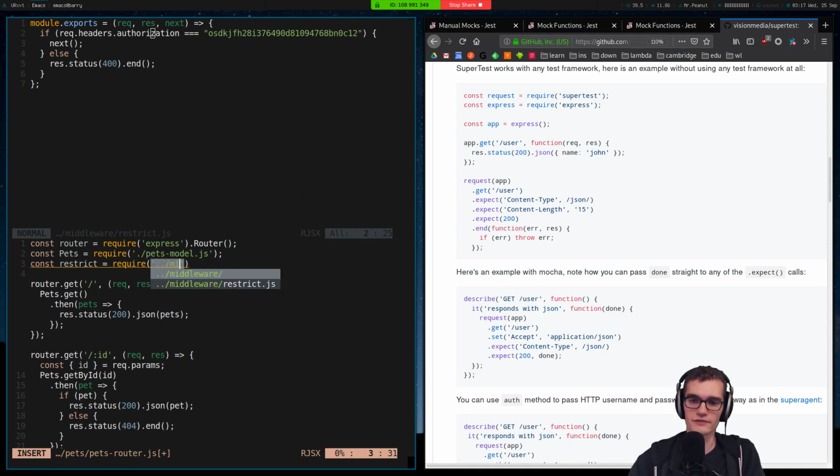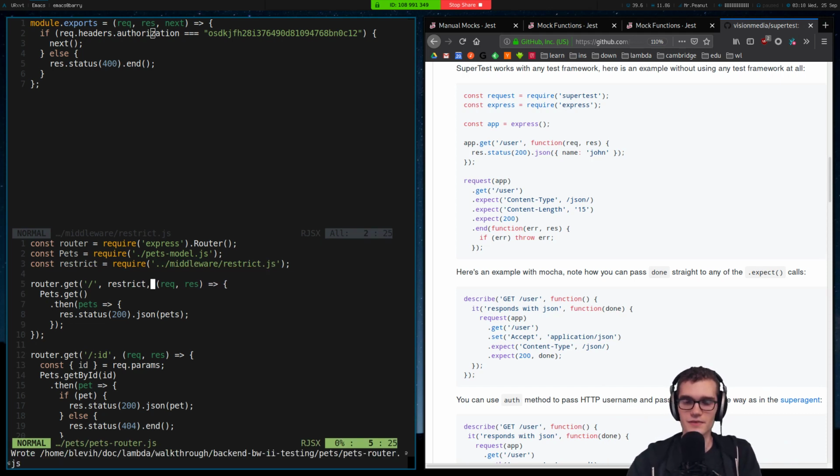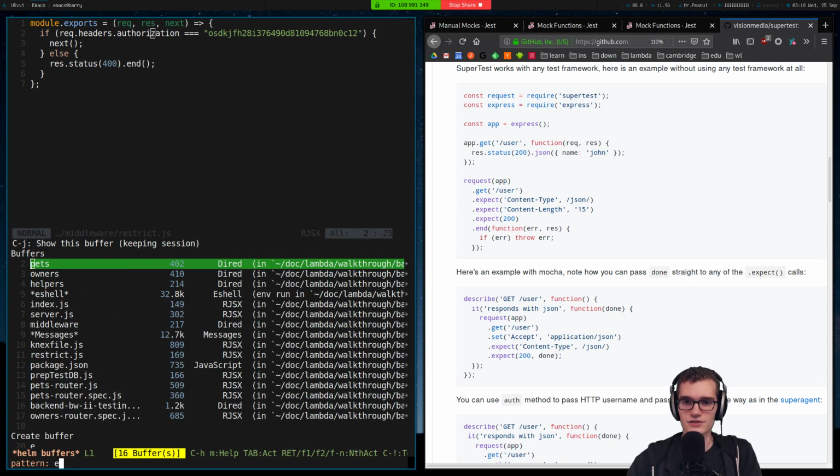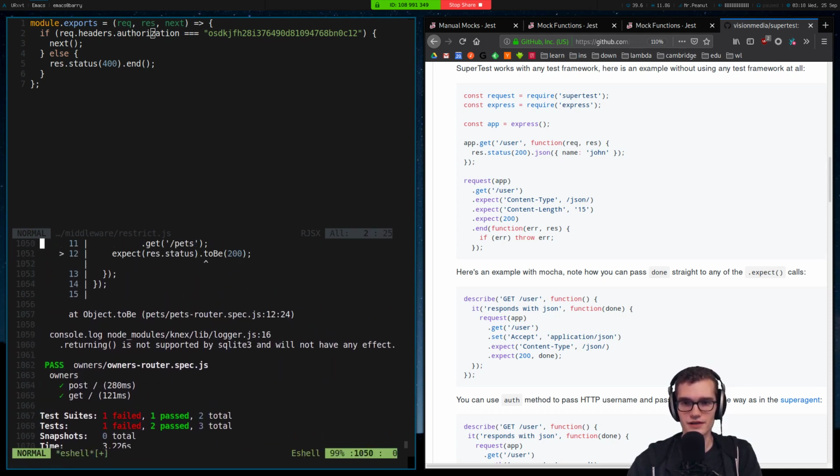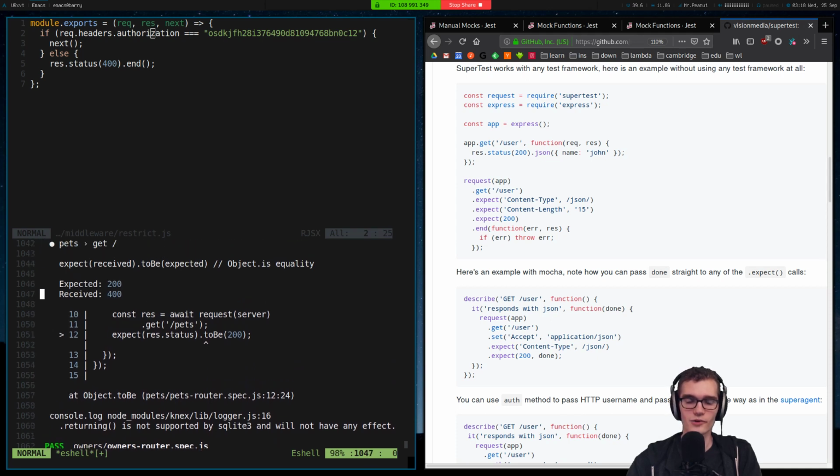So we're going to get that out of our middleware, grab restrict, and I'm going to restrict this get operation so that only authenticated users can do this. And so let's check our terminal. We're going to see that this test now fails, right? Because we're getting this 400 back.